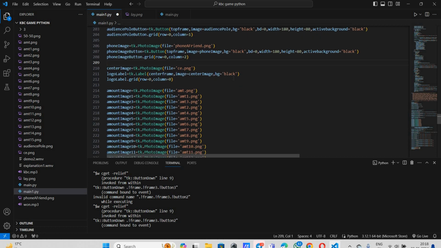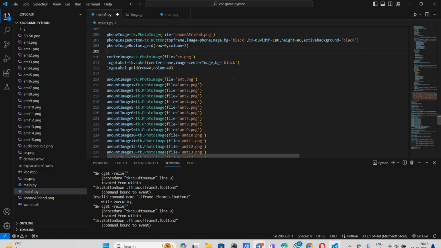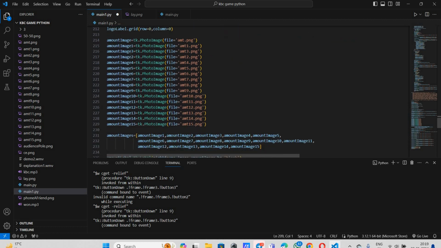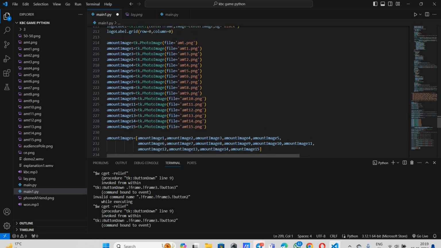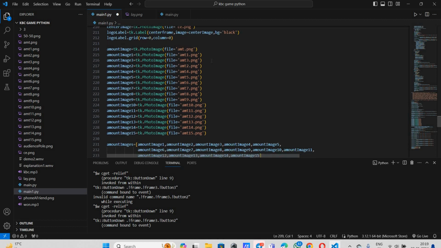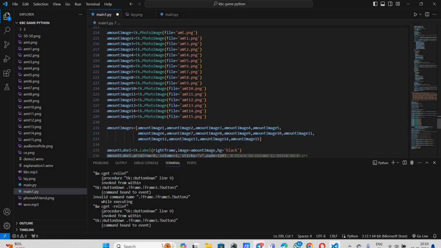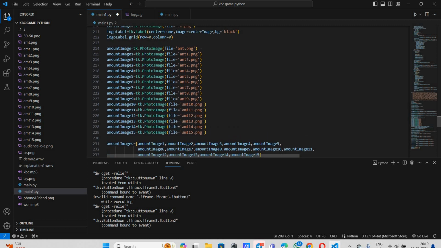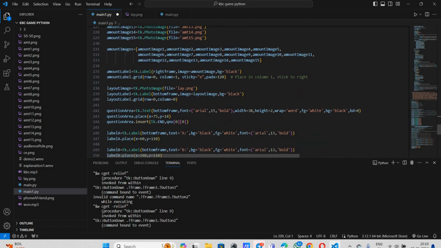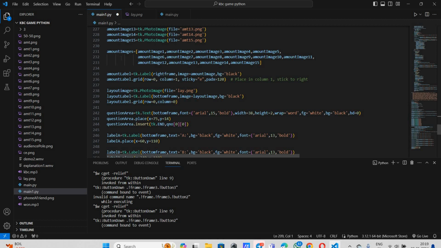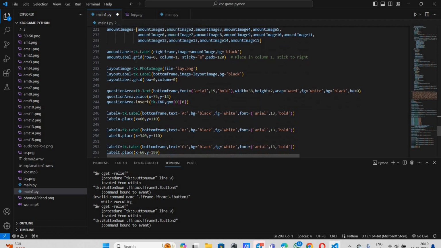The center image is used to display the center KBC logo, and these are all variables where I have stored the amount winning after answering each question correctly. There are 15 questions, so 15 of them, and this is the first amount column which is there at the beginning. I have created a list and stored all those in the amount images list.